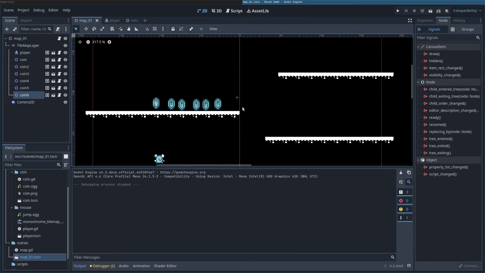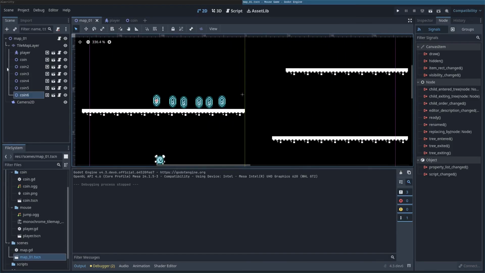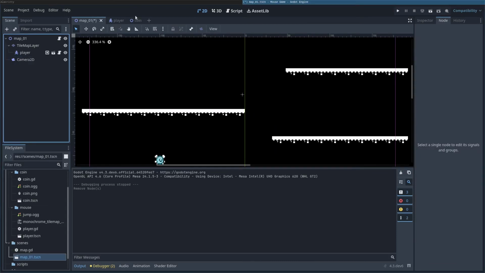So here is our map. We put down coins, but look, they're all kind of crooked because I placed them by hand. Let's go ahead and just select them all and hit delete. Okay, our coin still exists over here, it's just not on our map.